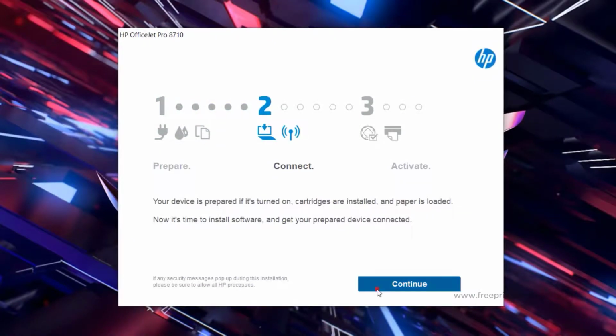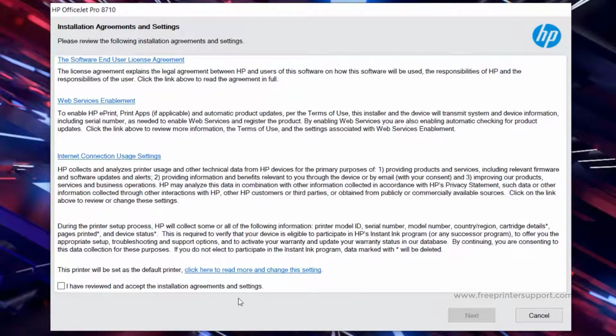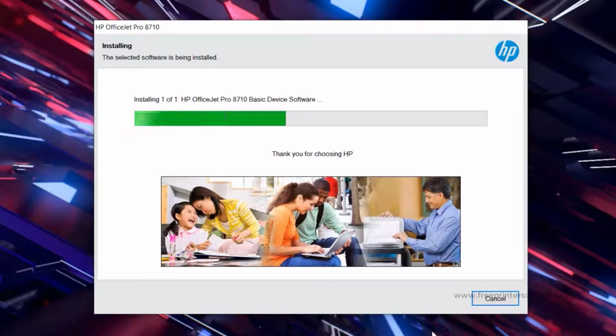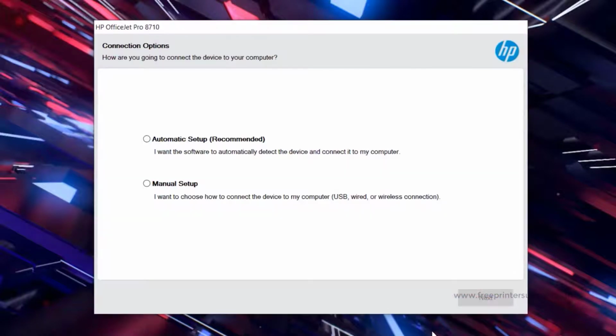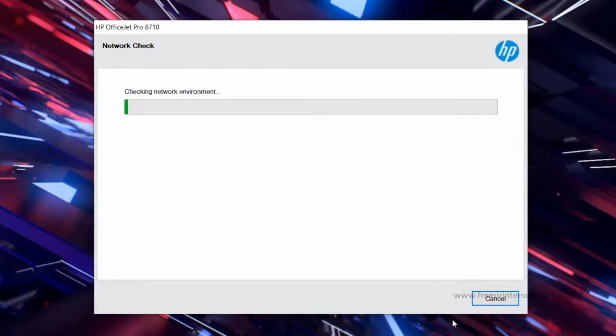Click Continue to install. Accept the agreement. Then click Next. Wait a minute. We select automatic settings. Then click Next. Wait a minute.